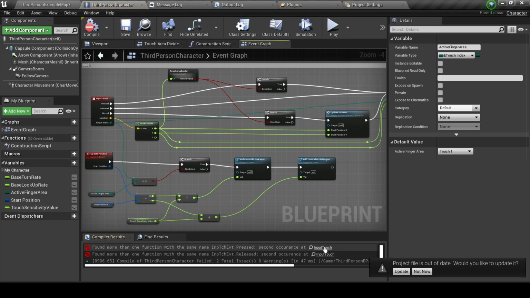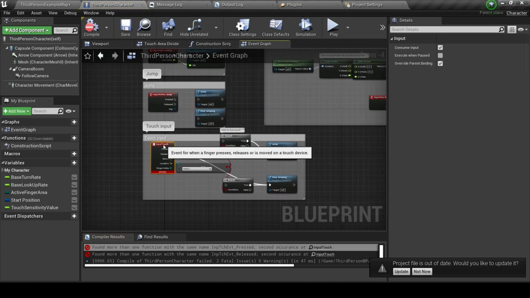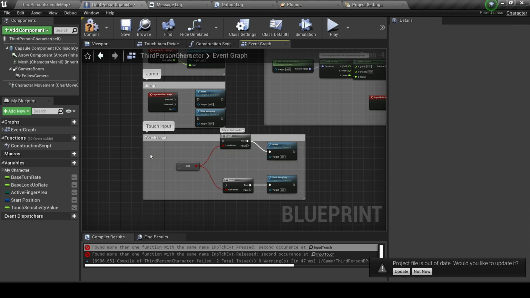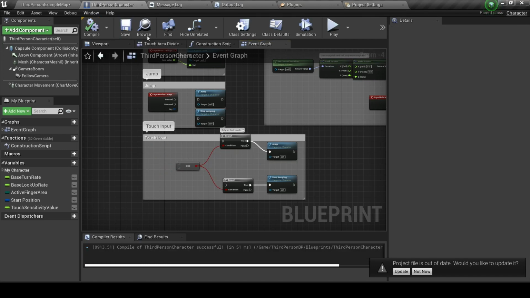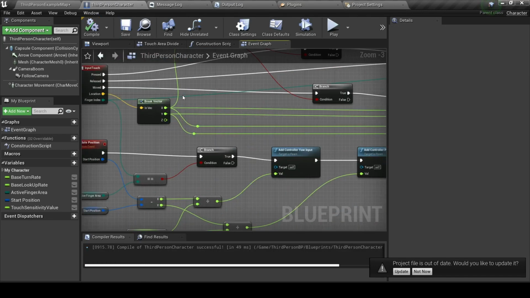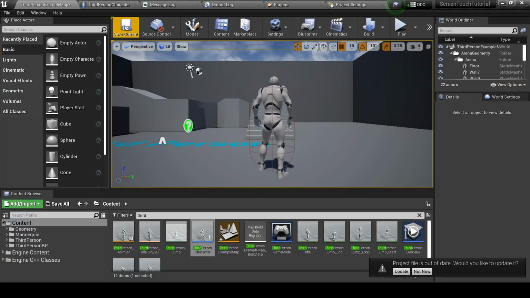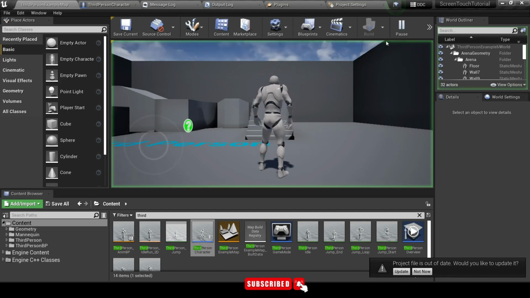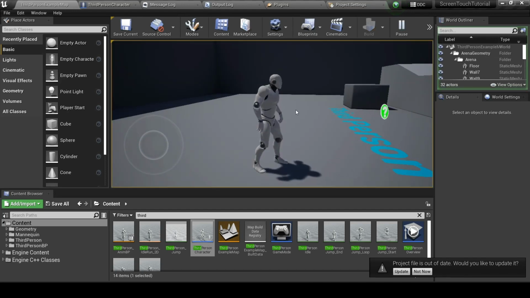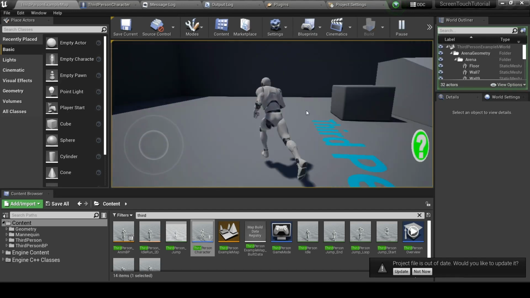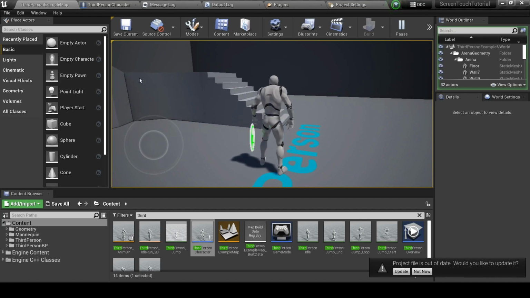Now, I will remove the duplicate Input Touch in my third-person character, which is causing this error message. Now, we will check our right side only touch system. You can see it is properly working.